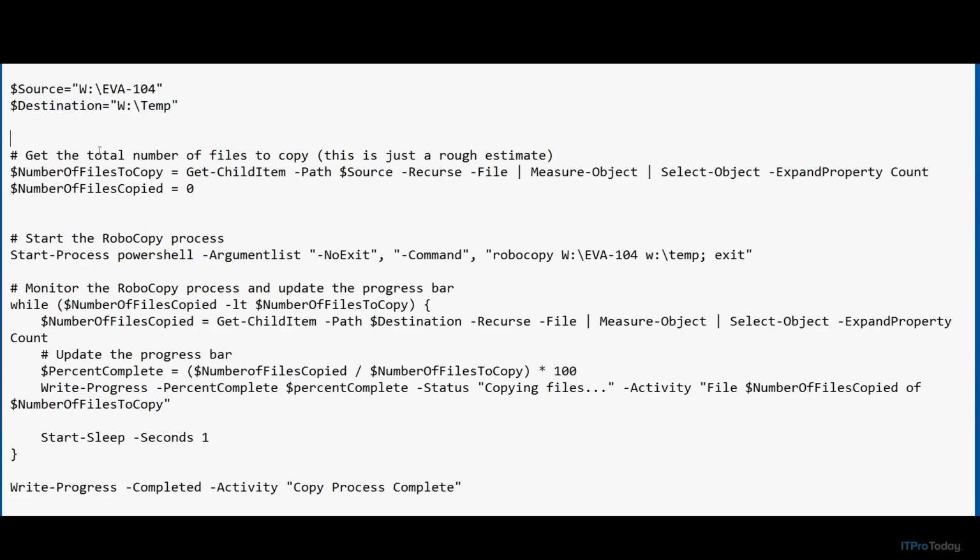So the next thing that I'm doing is I'm setting up a variable called $numberOfFilesToCopy, and I'm setting that equal to Get-ChildItem, and then I'm setting the path to the source, which the source was w:/EVA104, and then I'm using -Recurse so that I'm checking all of these subfolders as well.